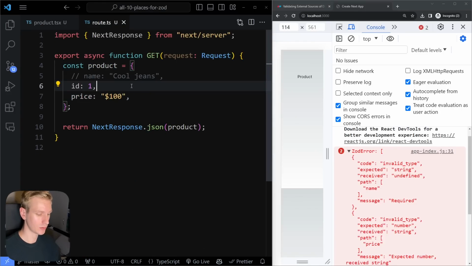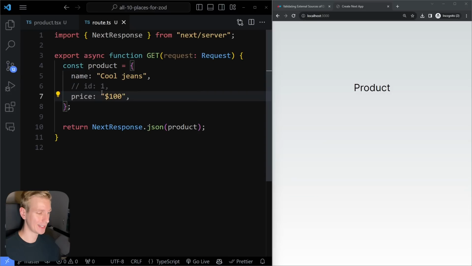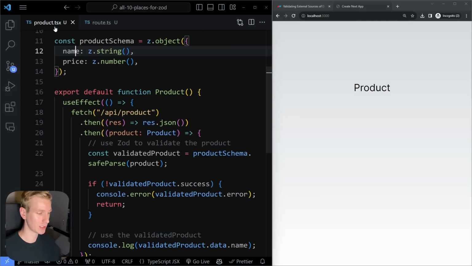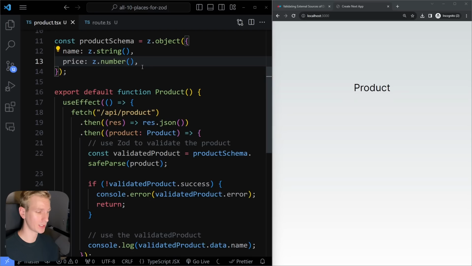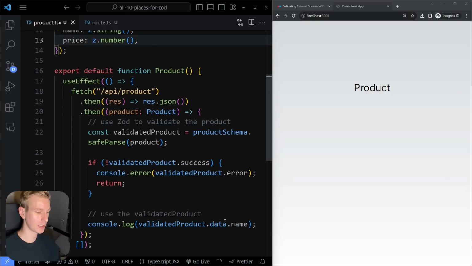If I do return name here, let's try that. So now we are returning name instead of ID. And let's say this price right now is a string, but we are expecting a number. So let's actually make this a number and see if Zod will parse this properly. So now it's the correct shape, right? So now we do have a string for name and a number for price, which is also what we codified here in this schema. So now we should be able to access this data.name without any errors.